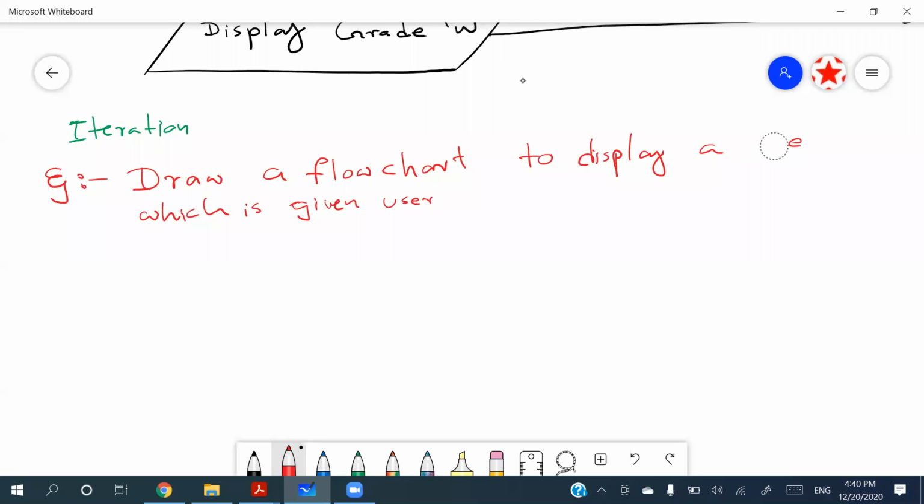I'm going to change it a little bit. Display 10 names, which are given by the user, one at a time. One at a time.